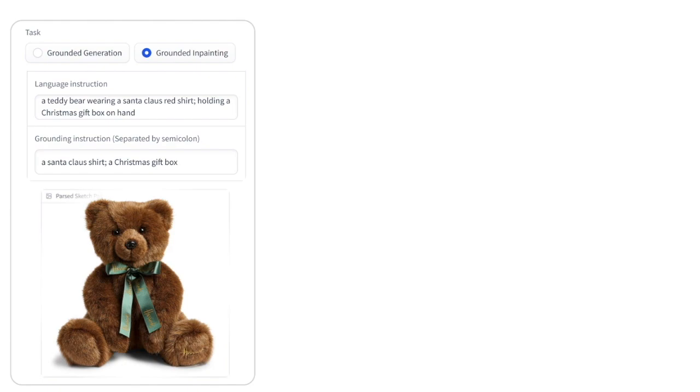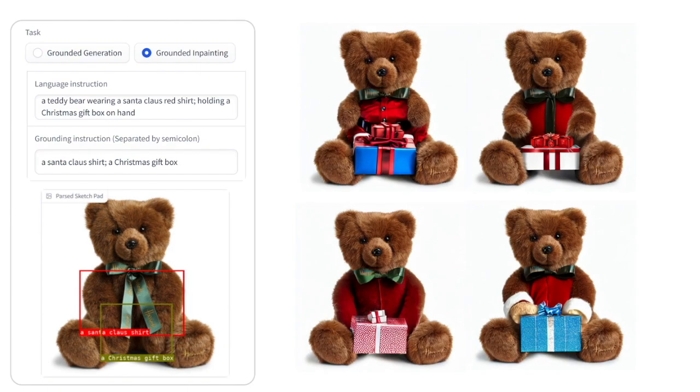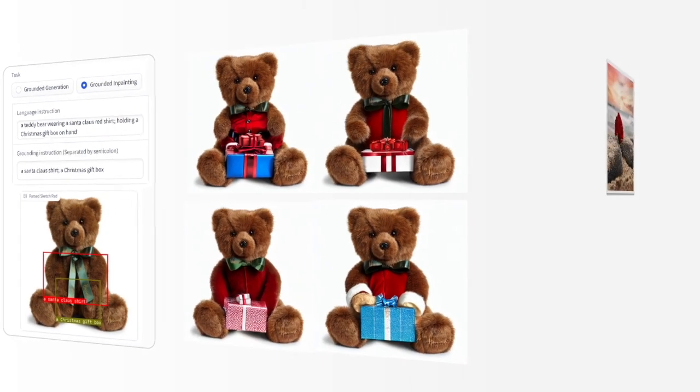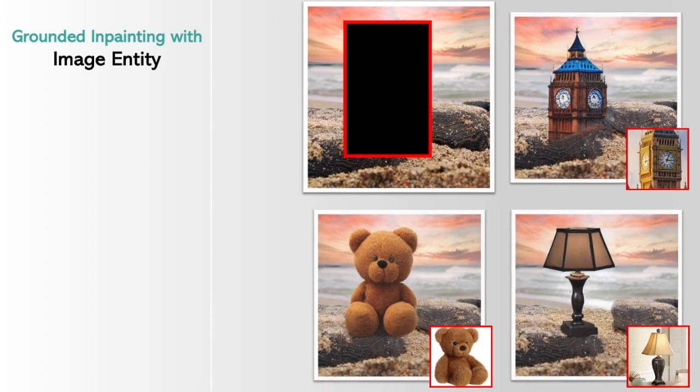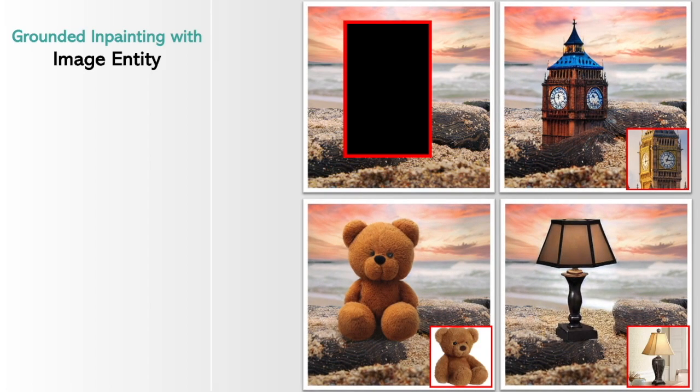For a teddy bear, we could easily design a new virtual try-on plan, use text and box, and let GLIGEN take care of the details. We can also edit the image using the object entities from another image, synthesizing personalized content with your own photos.